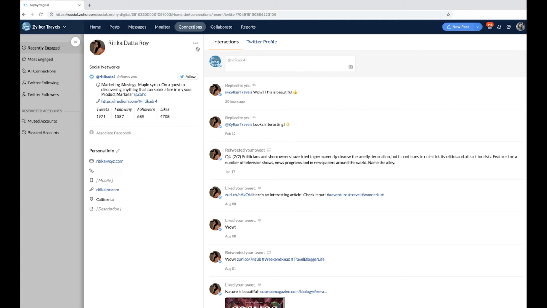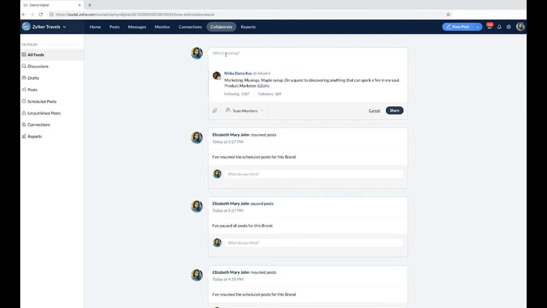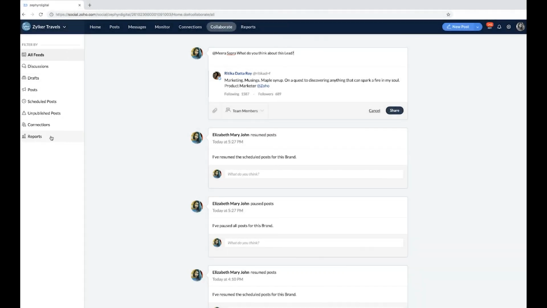By clicking on the discuss button right here, it'll take you directly to the collaborate tab. On Zoho Social, you can use the Collaborate tab to have internal discussions with your team members. You can discuss content, reports, connections, and deliberate on any actions that you'd like to take. Now, I'd like to discuss this particular connection with a team member of mine. Now, all conversation threads have a unique label assigned to them: discussions, draft, post, connections, or report. So you can filter your feed this way, making it easy for you to identify what exactly you're looking for.